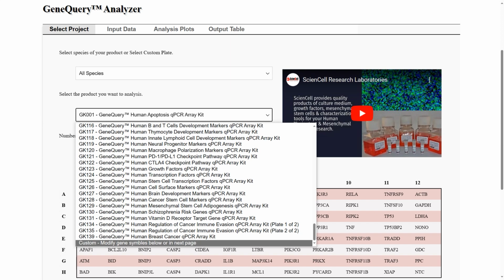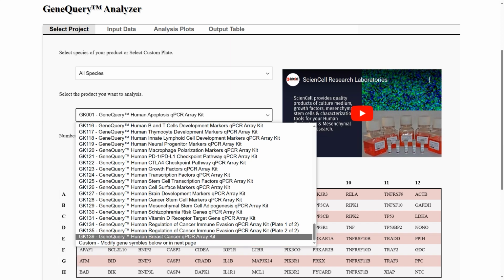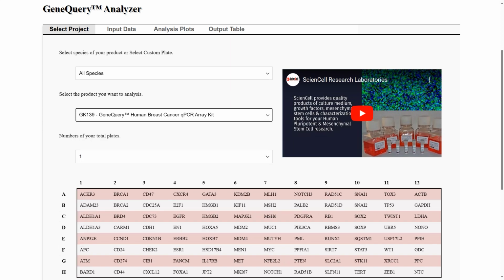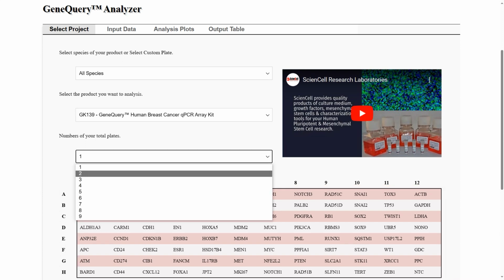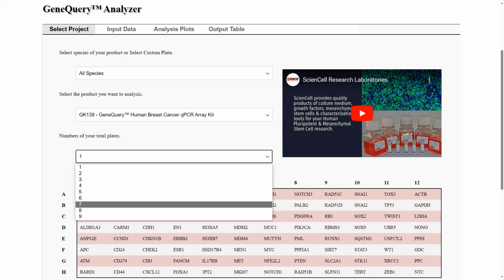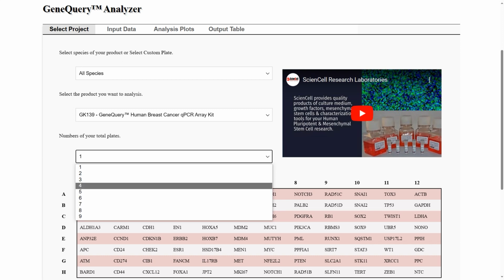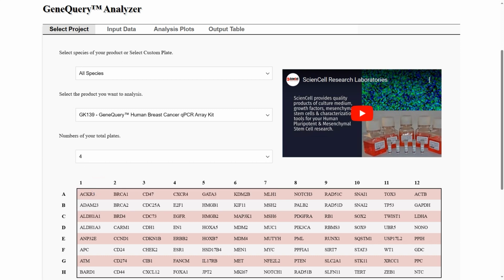Alternatively, you can customize the 96-well plate with your own layout. Here we select GK139 GeneQuery Human Breast Cancer qPCR Array Kit as an example. By selecting this product, the genes layout of this qPCR array will be shown in the table below. Then, we want to indicate how many qPCR array plates are used in this project. Here we select 4 for example.